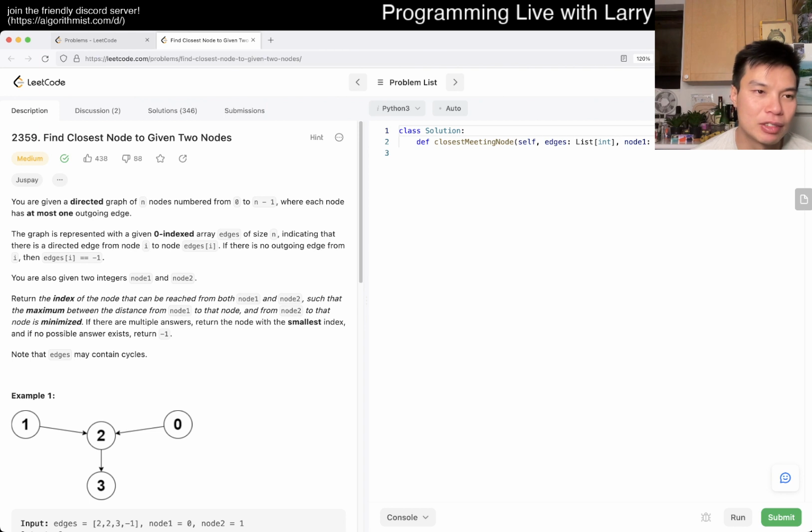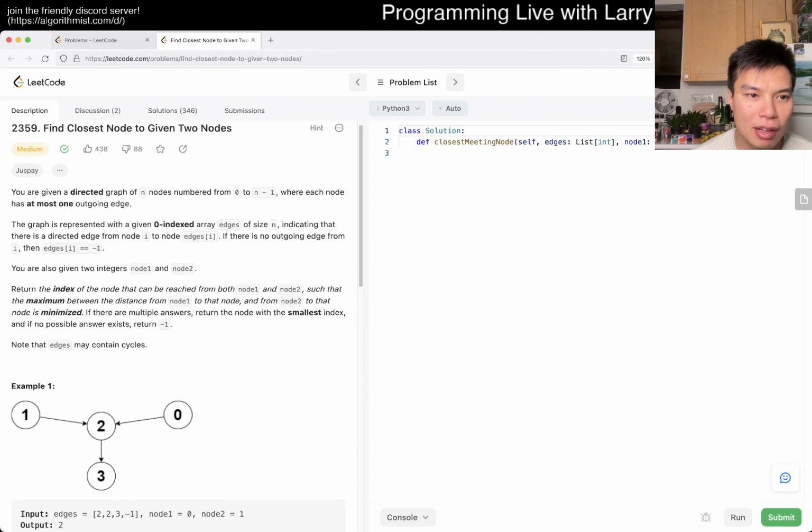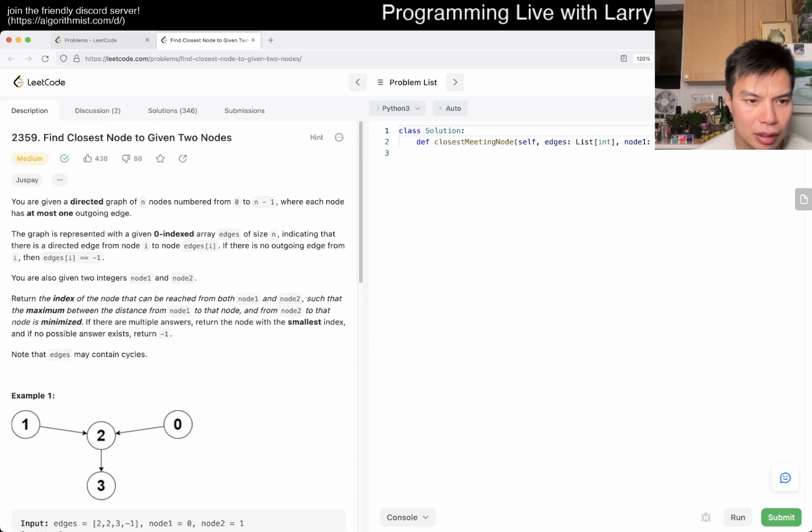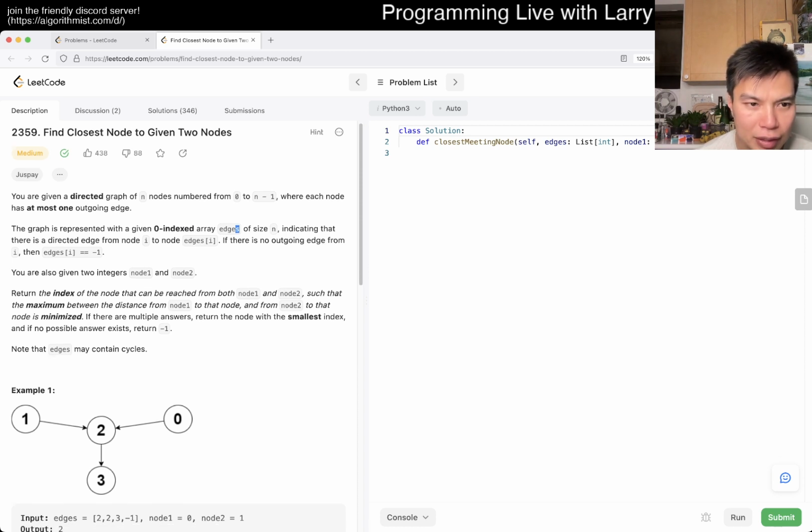Today's problem is 2359, Find Closest Node to Given Two Nodes. Okay, so you're given a directed graph with at most one outgoing edge. So it could still have a cycle, so it's not a DAG, right? Unless I misunderstood it. Yeah, okay, they even tell you. I just want to make sure. So the graph is represented with zero indexed edges.